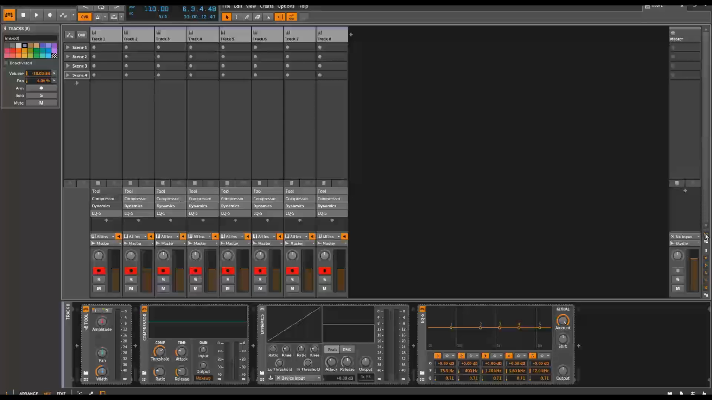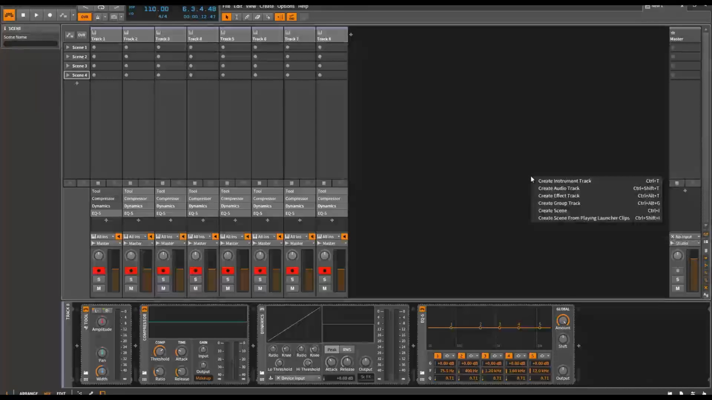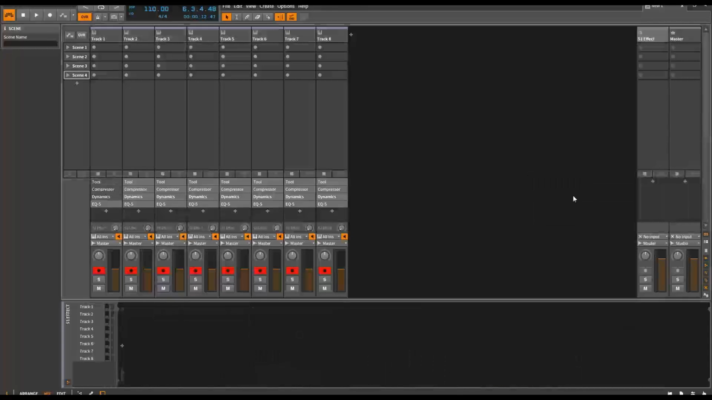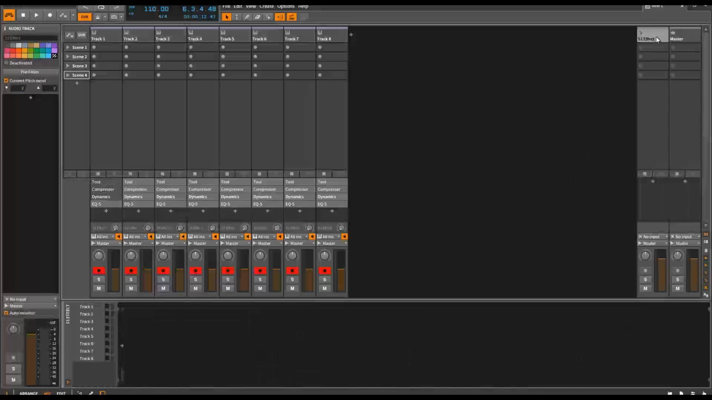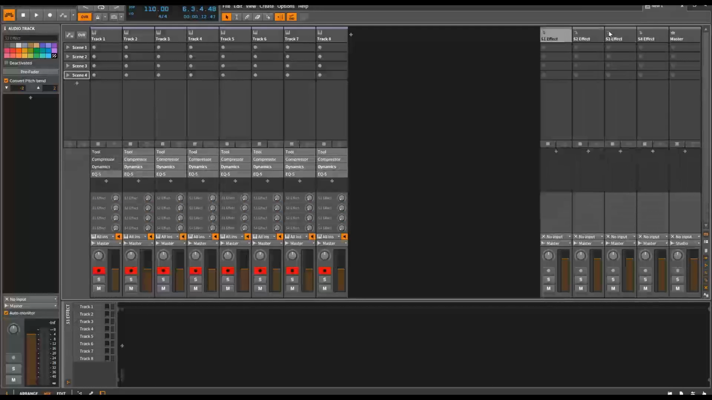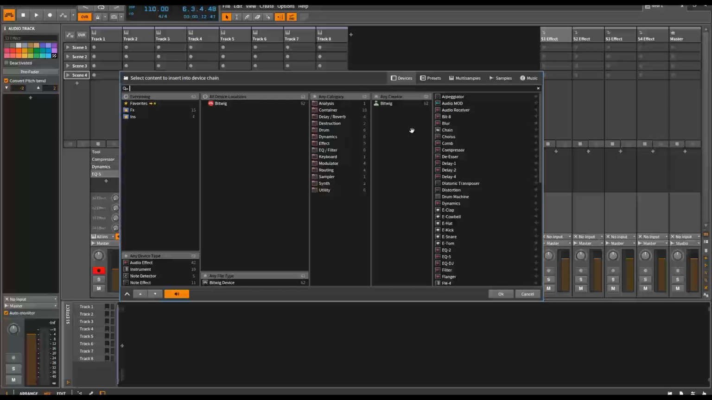Going down the right here, we're going to actually create some send, create effects track. We're going to duplicate this 4 times. On the first one, we're going to put a little bit of the reverb in there.